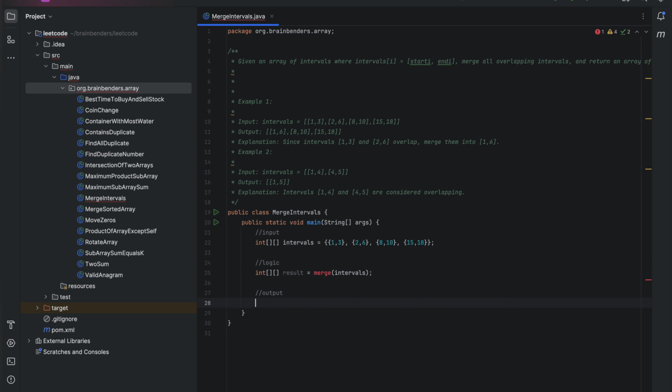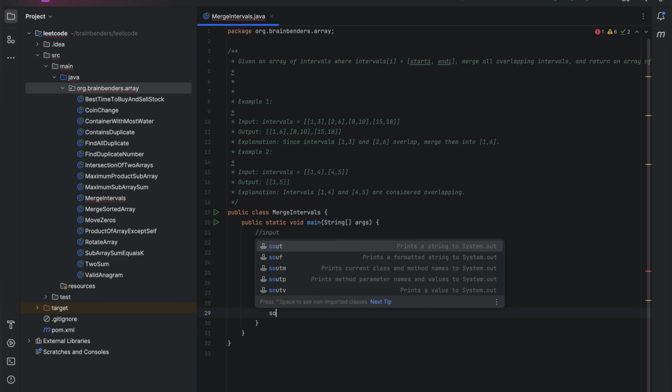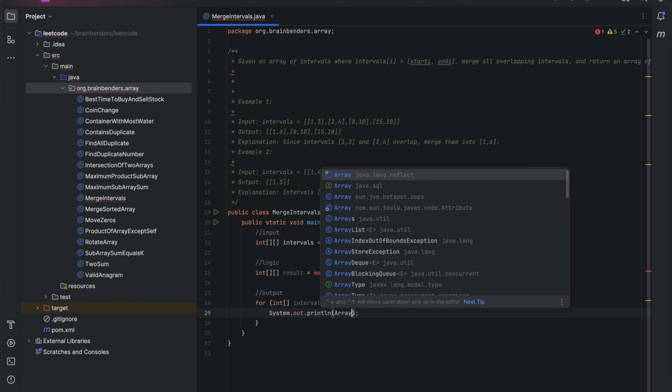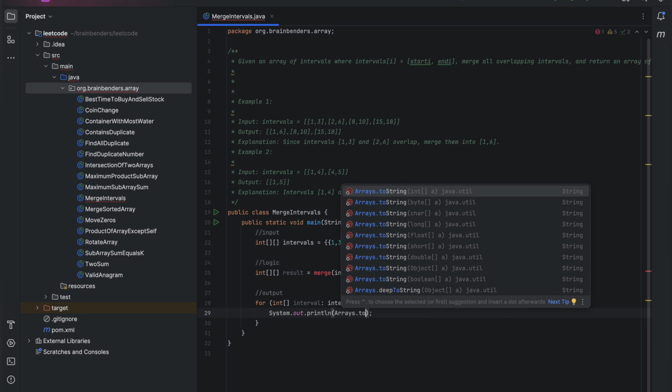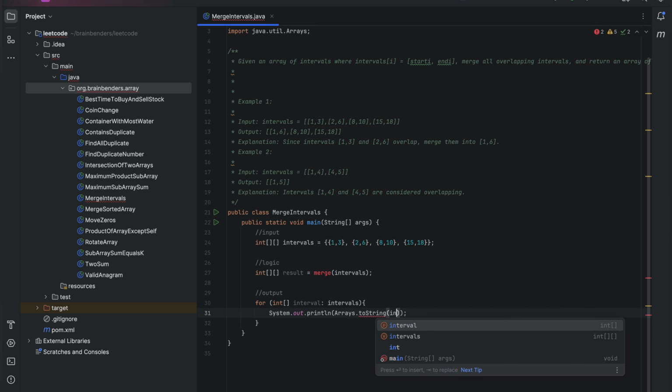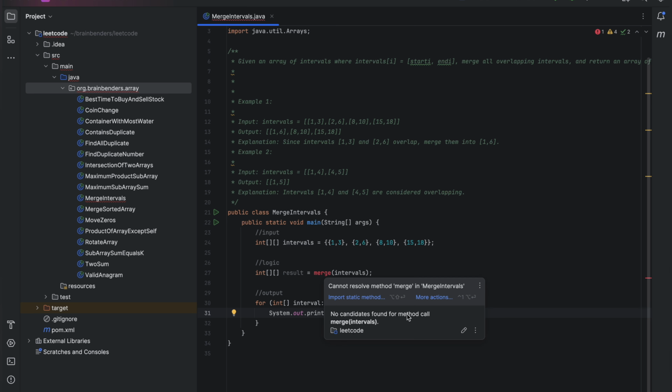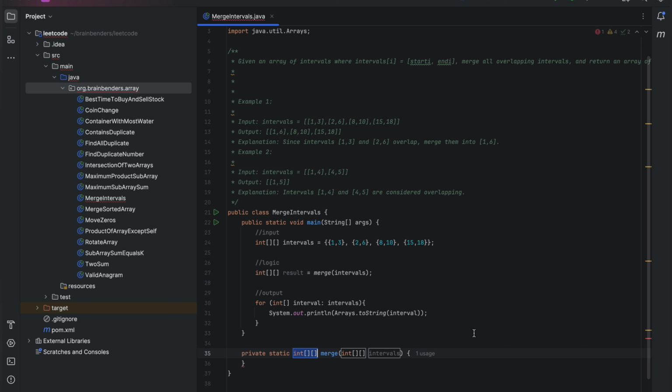All right, and then in output, I can simply do a for loop with int as my two-dimensional array, that will be interval which iterates on intervals, and then I can do s out and use Arrays.toString. I can just pass my interval array, which has only two elements, 0 and 1, so it will be good. All right, so this is how, on a very high level, let me quickly create this method which is merge.